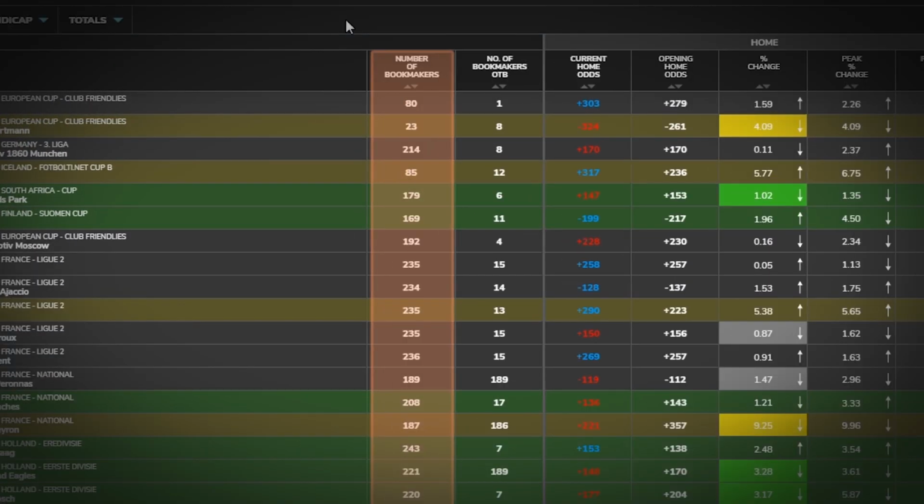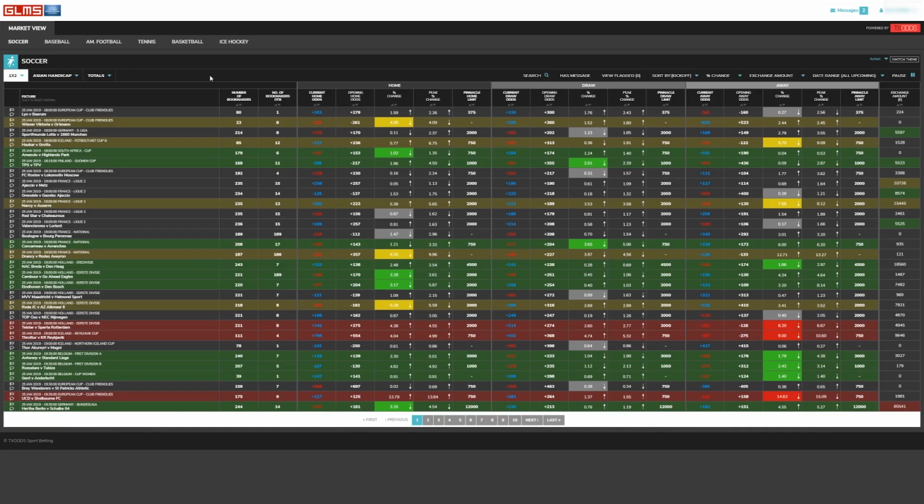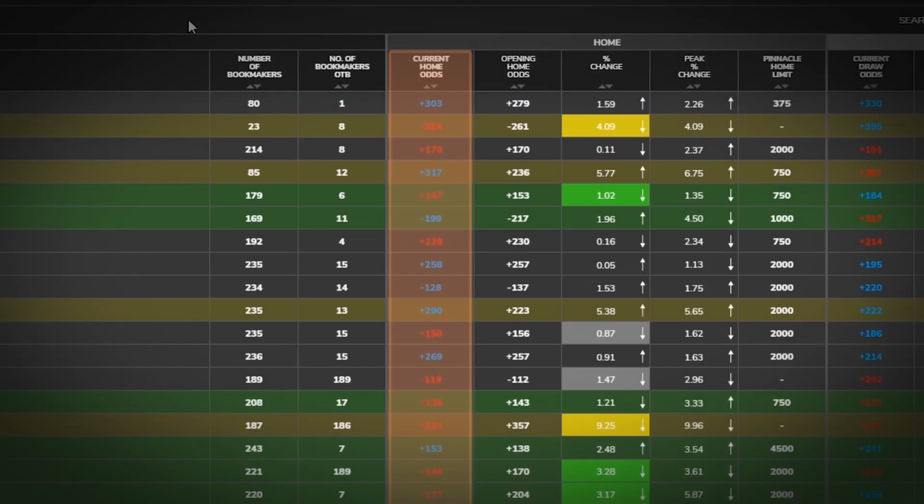The number of bookmakers column shows how many operator offers TX Odds is picking for the particular match or odds type. The number of bookmakers OTB, or off the board, is where an operator has had an offer available but cannot currently be verified. Next, there are 3 sections for home, draw, away. Each section shows current odds, the average of all bookmakers' latest odds. There must be at least 5 bookmakers available, and betting exchanges are excluded from the average calculations.